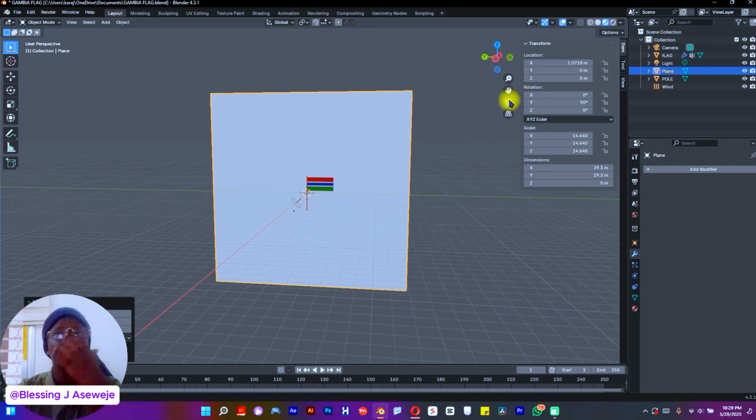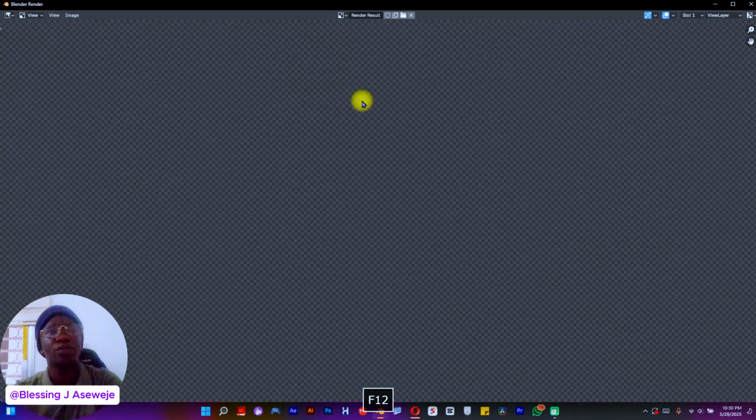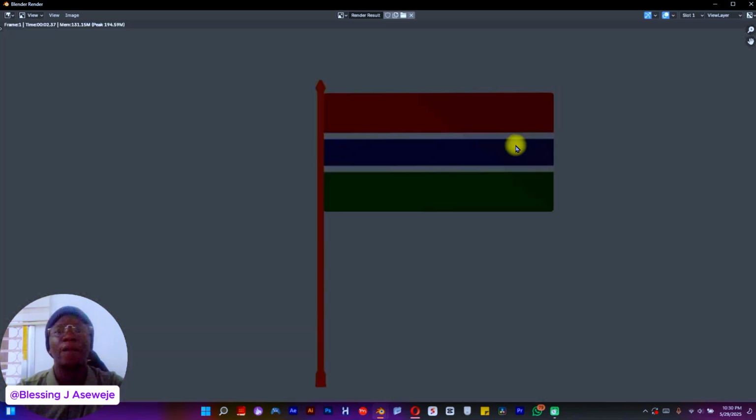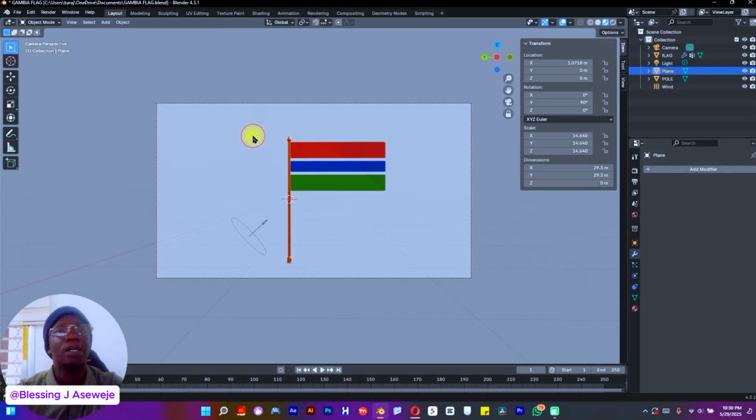We have different types of backdrops you can use, if you do photography, you know. But for now, we're just keeping it straight and plain. So if I render this with F12, you can see it there, but it does not have enough lighting.